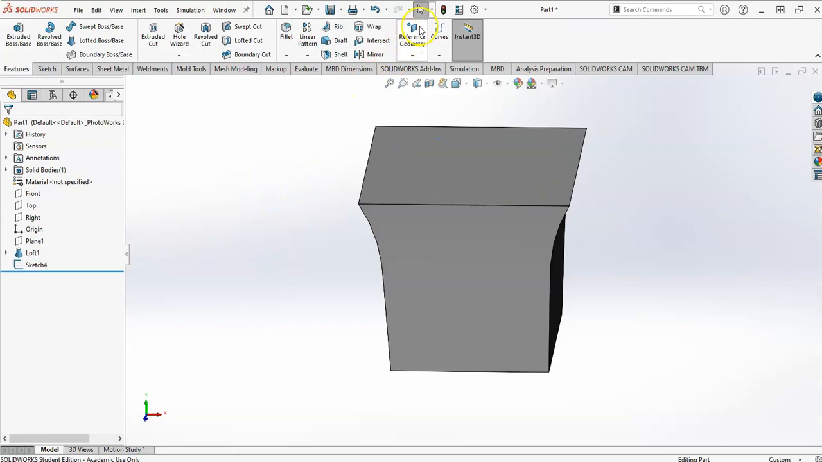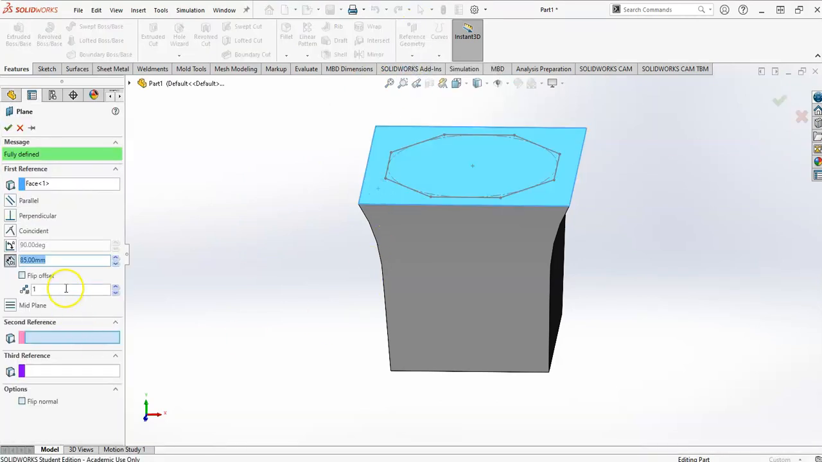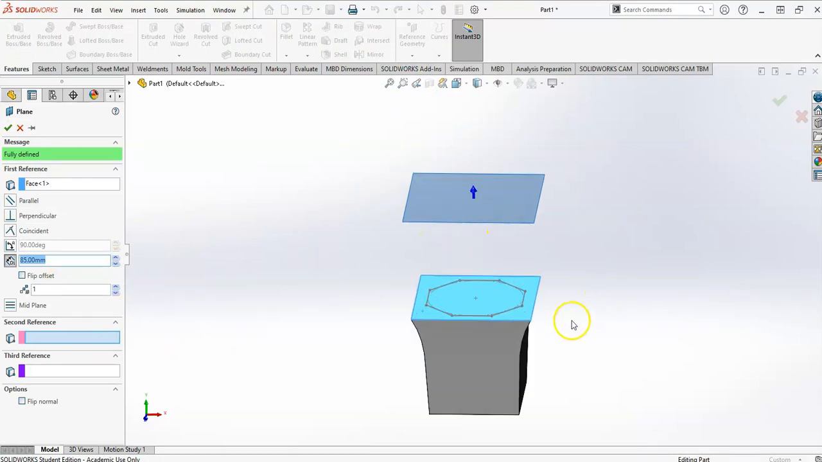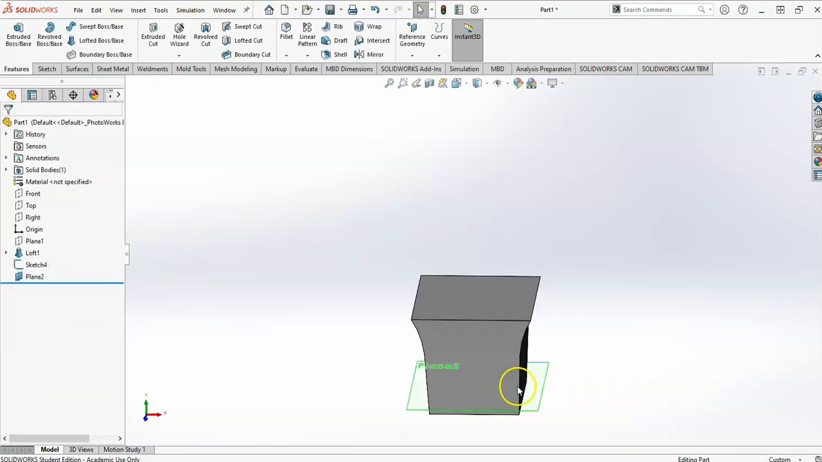So we will do a reference plane. We'll select that top surface. And if I zoom out a little, you'll see it's that way, so I want to flip it. I'm going to choose 75. And there's my next plane.